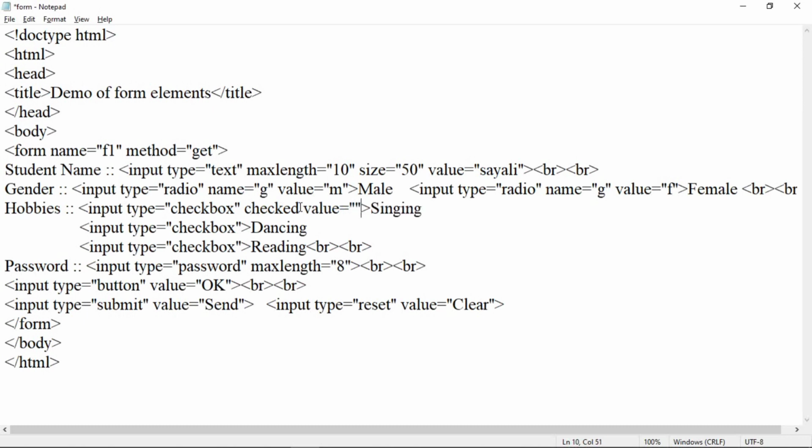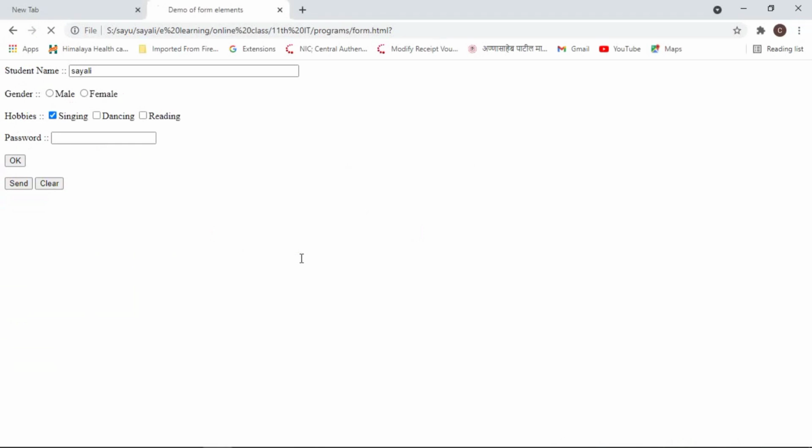Value is equal to, suppose, s, or we can specify here 1. Value is equal to 2. Value is equal to 3. Any value you can specify here. Instead of 1, 2, 3, you can have singing, dancing, reading values also. Okay, then alt tab, refresh the page.